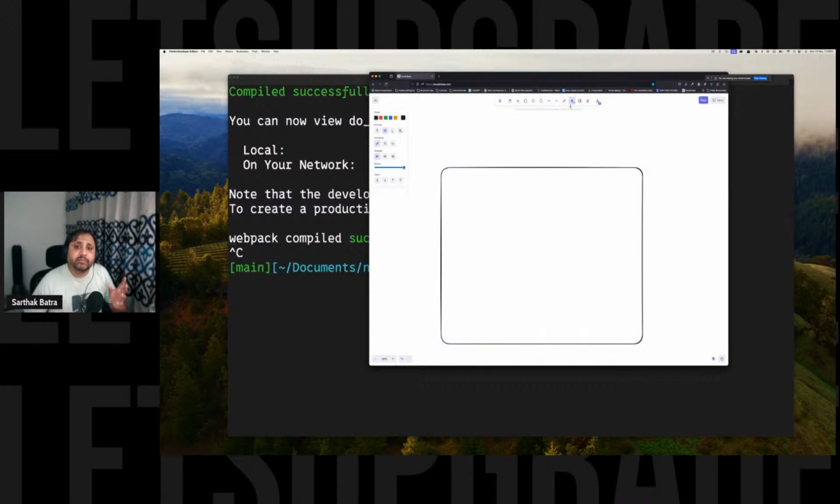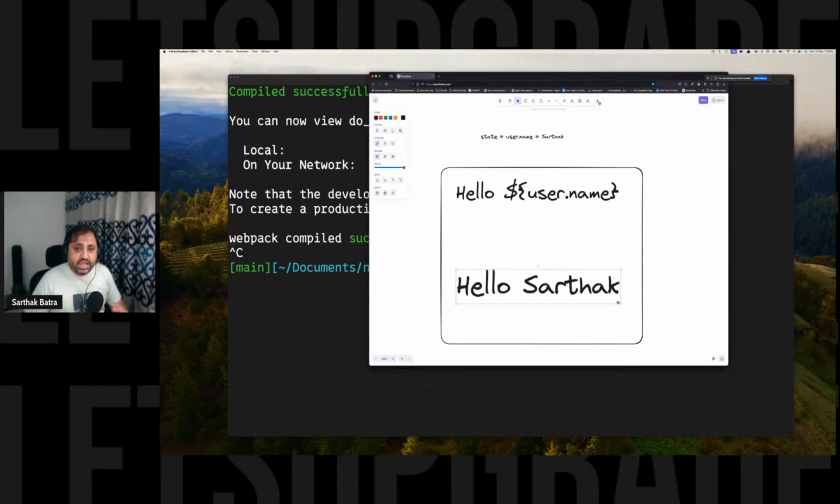Why is it helpful? Because the values can then be made dynamic. For example, this just says hello username. Okay, now how will this be dynamic? What I can do is in the state I can say user.name is equal to, it's coming somewhere from the backend. Okay, it's Sarthak. So now when this component resolves, instead of hello username, it will say hello Sarthak, or whatever your name is. Okay, that is why state is important. This happens when the product is loading.